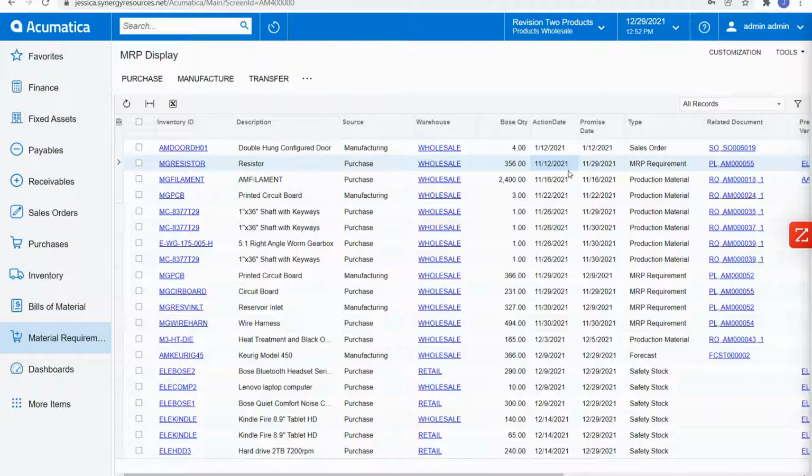On the highlighted line here, you can see that the system is suggesting, in order to meet my promise date of the 29th, I should take action on the 12th of the month, and that's based on my MRP requirement from production order number 55. The MRP system allows me to drill down into related documents if needed, and it also allows me to generate my purchases, my production orders, or my transfer orders directly from this screen.